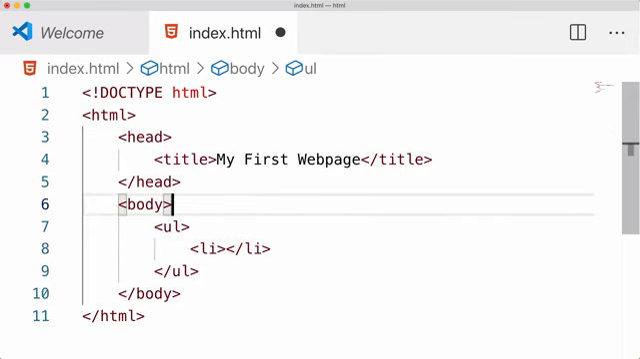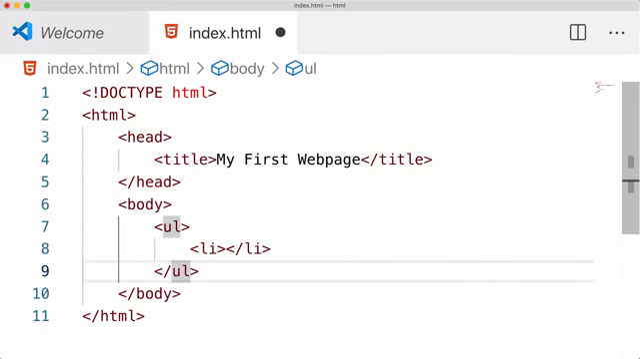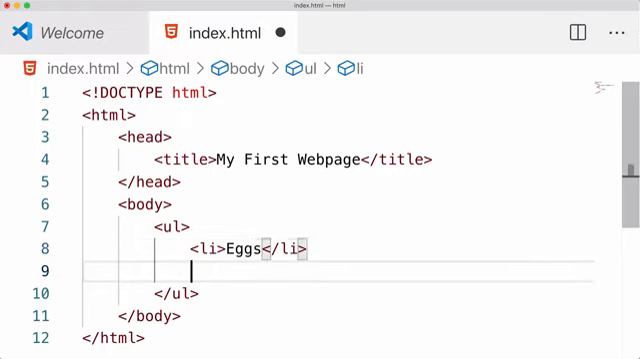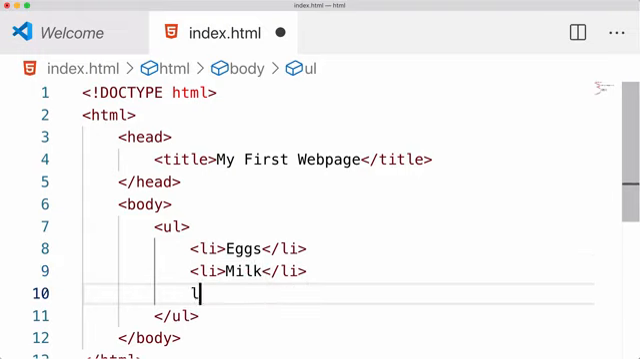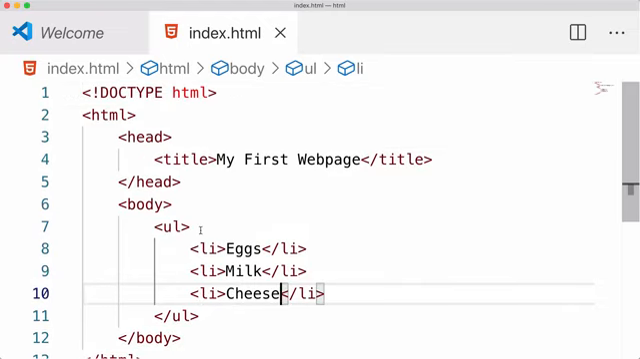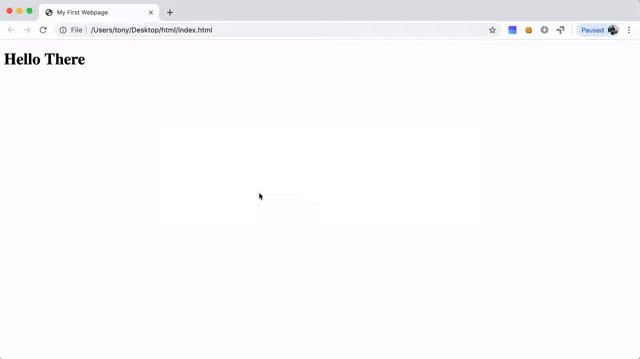As you can see, everything that we're opening, we're also closing. So we open this unordered list, we close the unordered list. And same with the list item, we opened it and closed it. So maybe we want to add eggs, milk, and cheese. So now you can see I just created a list of grocery items. And if I were to save that, go back here and reload, you can see that we get a list of eggs, milk, and cheese.